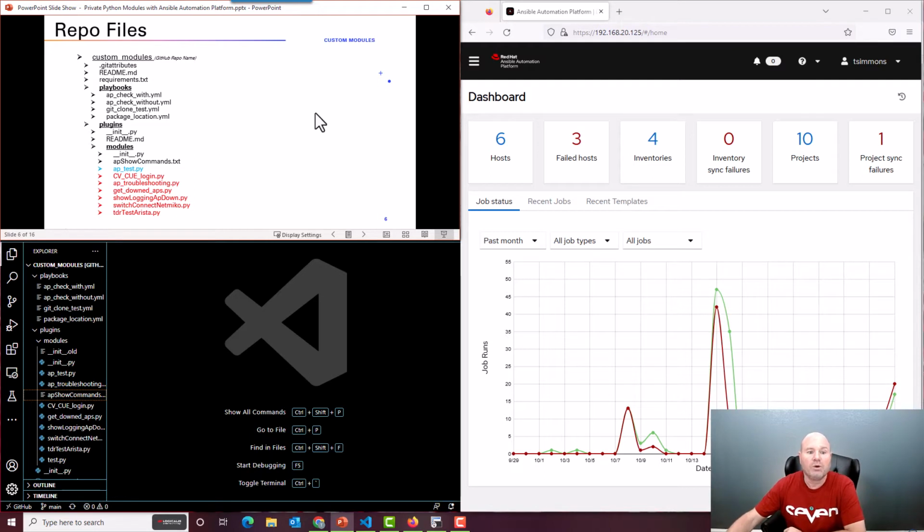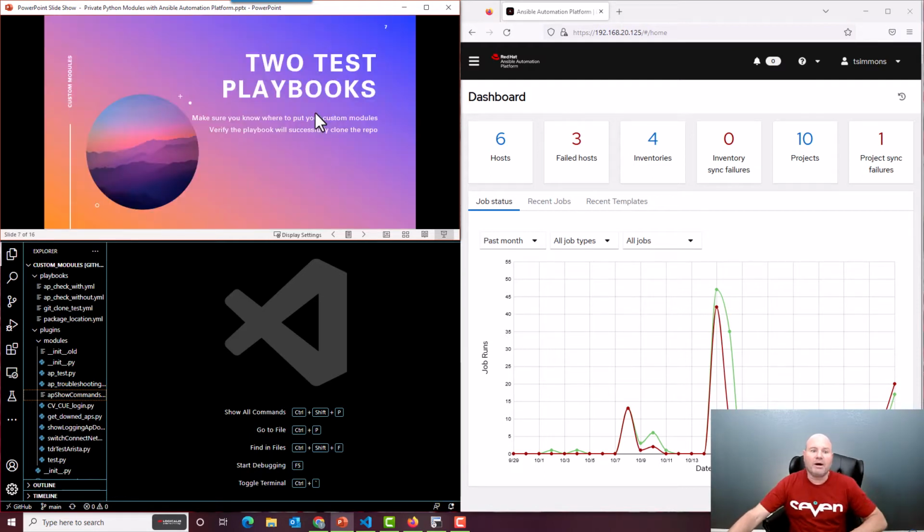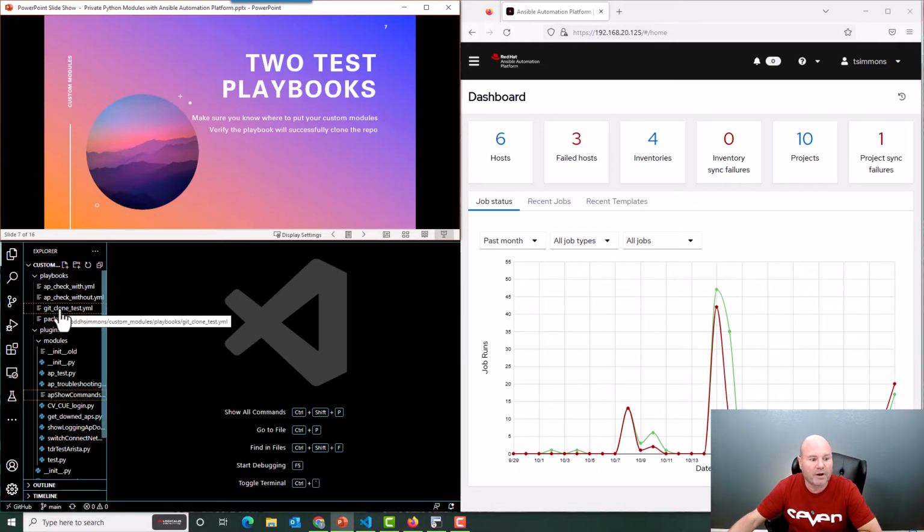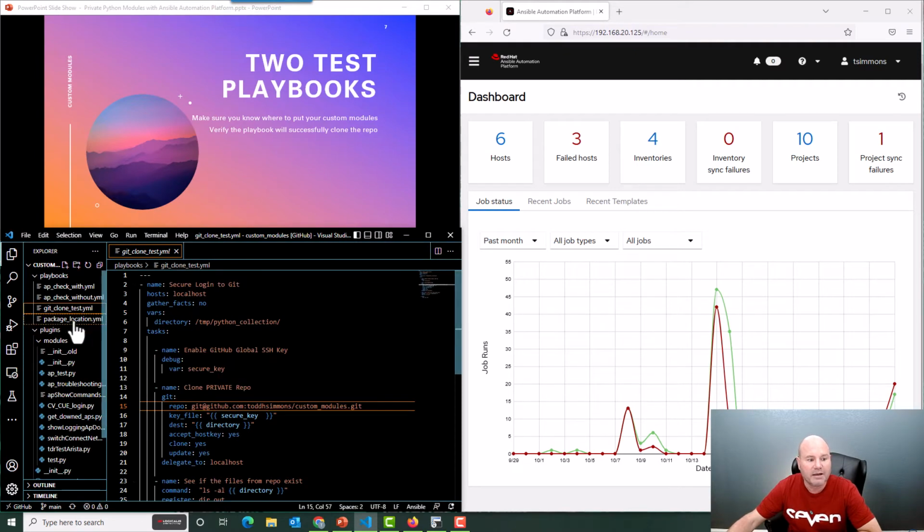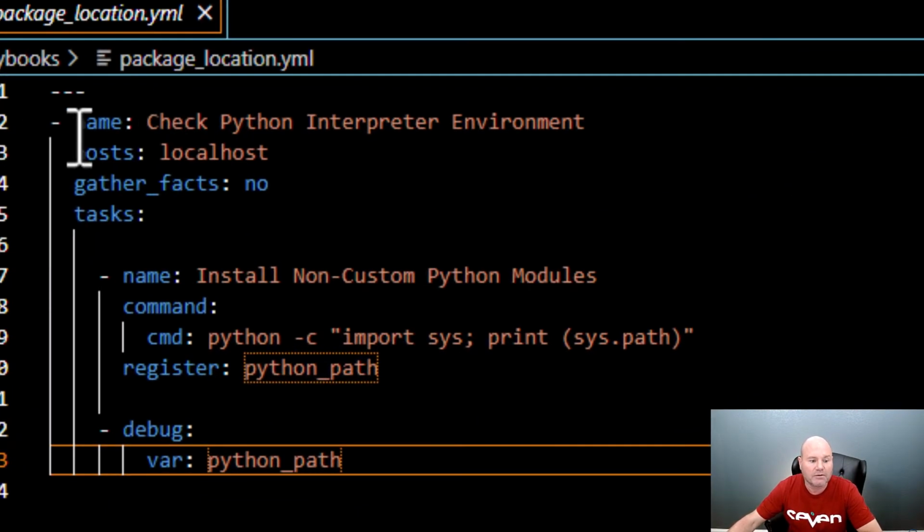Okay, so what do we have to do? Well, we got to create those first 2 playbooks that I talked about. So looking over here, the first 2 playbooks are going to be this git clone test and this package location. So when we do that, the first thing I want to look at is this package location. You're like, well Todd, why do we need to know that?